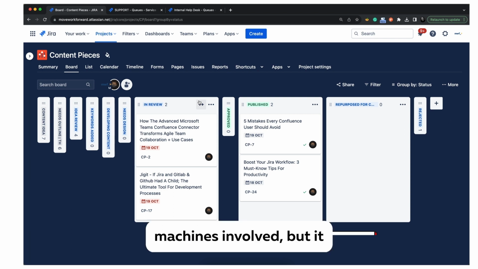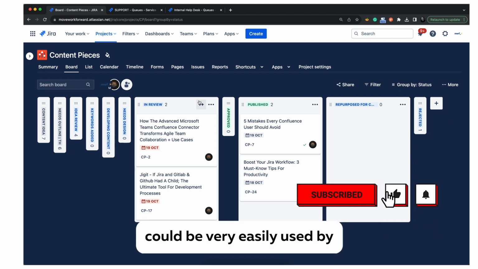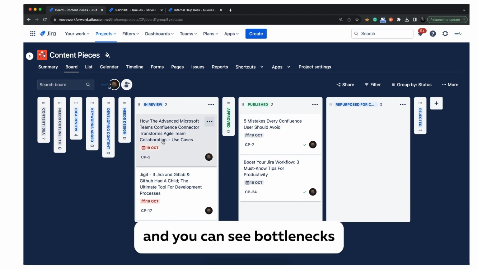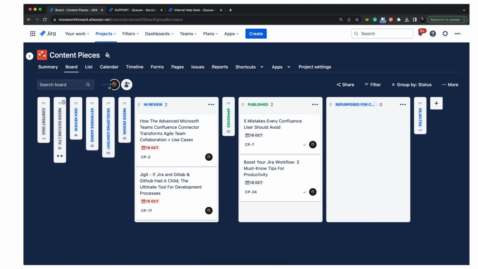So this is the way our team manages a pretty simple content board. As you see, there are no big things involved, but it can be used very easily by multiple people on the team, and it brings transparency, and you can see bottlenecks and progress as well.